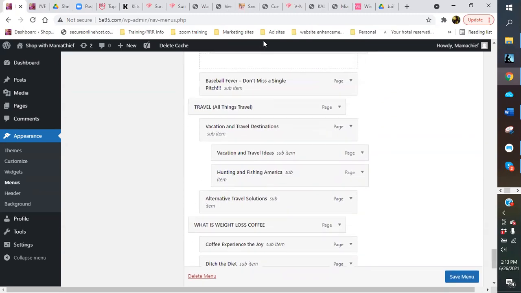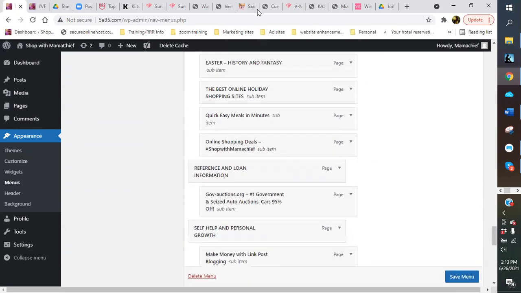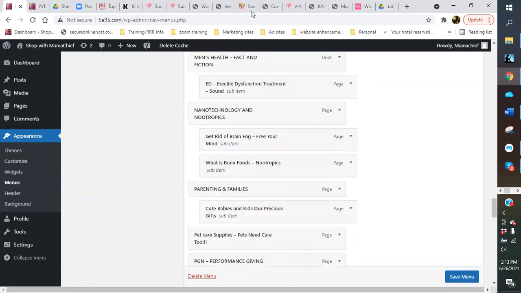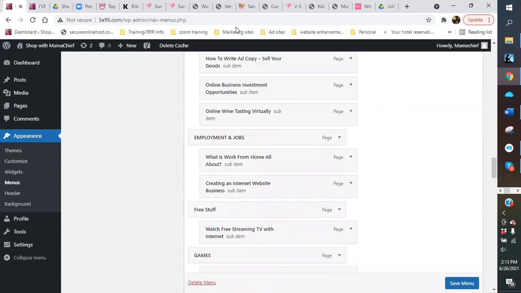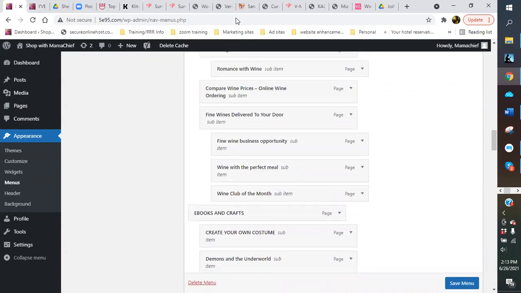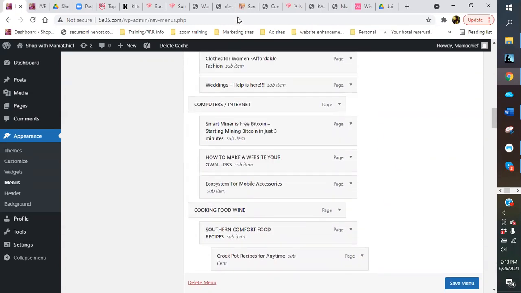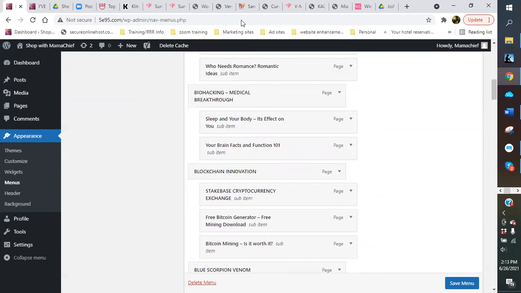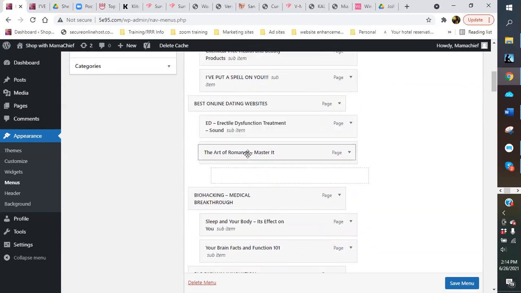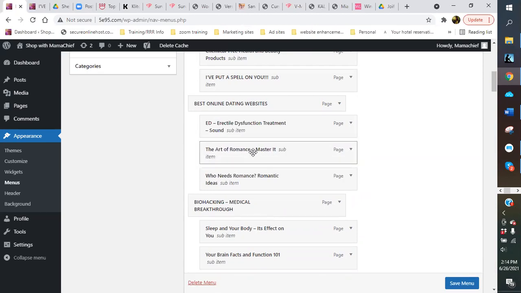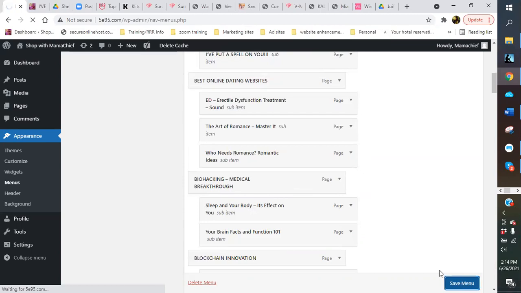And people look at mine and say, man, you got a lot of stuff. I still don't have 90, but I probably have about 85. I like to keep it that way. I don't want to ever fill it up because I want to leave room in case I do have to create another category. Then it's there for me to be able to do. So I'm going to put that one here, The Art of Romance. So then I'm going to save that.